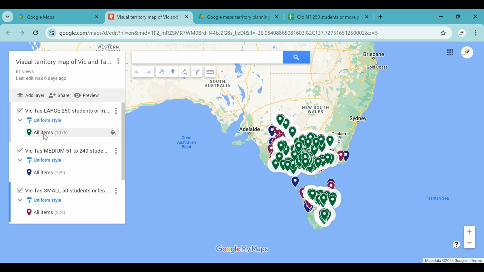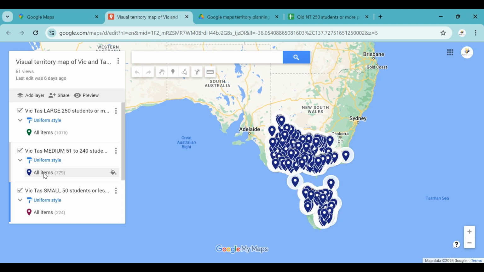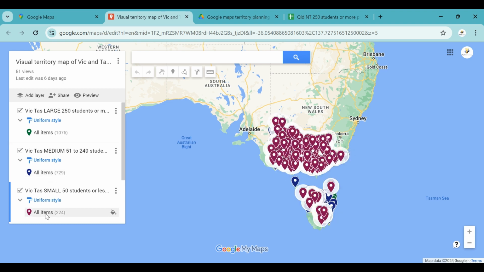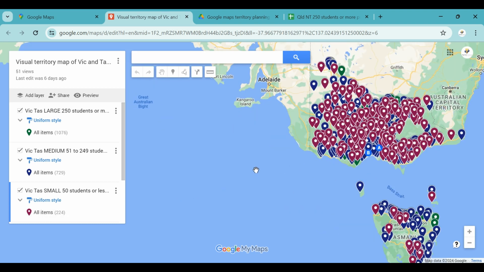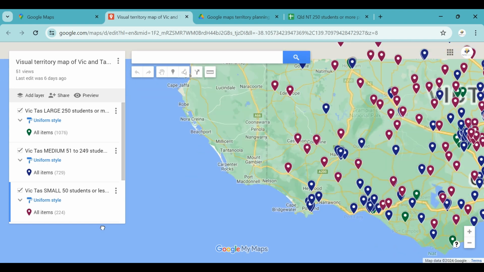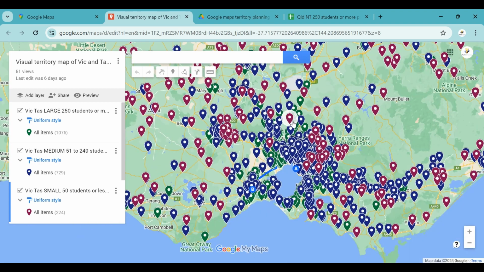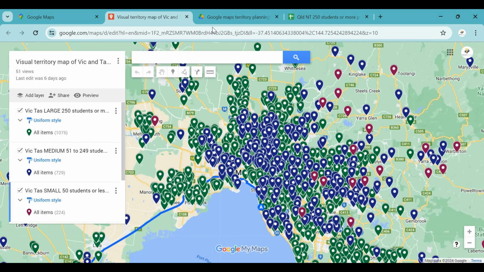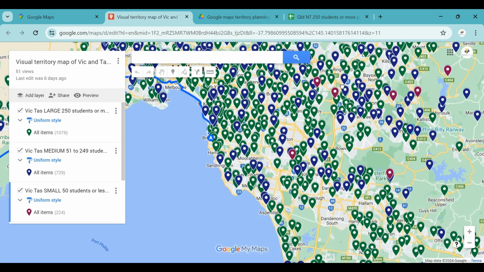I've divided it up into larger schools, which are my green icons, medium-sized schools, my blue icons, and my red are my smaller schools. I can add the data of whatever my target customers are and whatever information will help my territory planning. I can drill into these icons. Each one of those icons has been uploaded via a spreadsheet and includes this information.